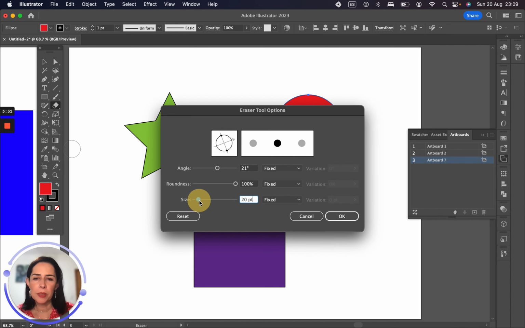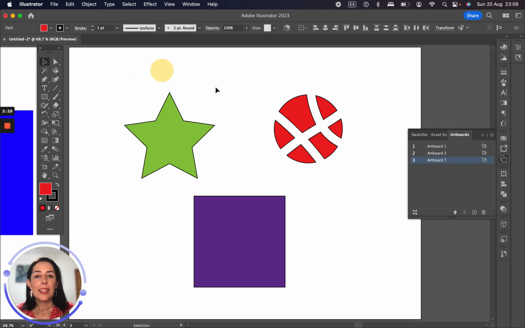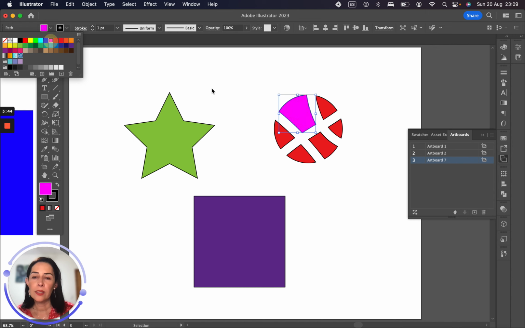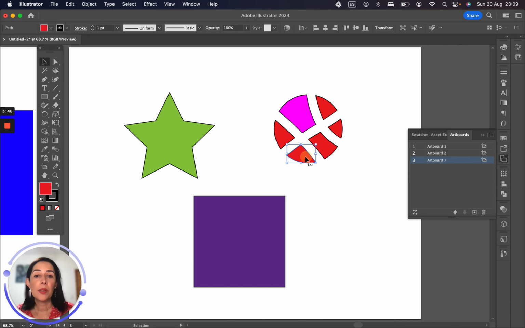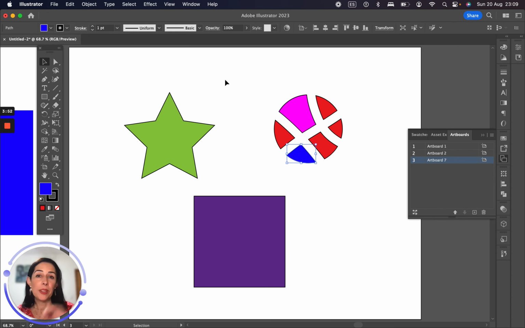Let me make it smaller because I believe it was a little bit big. I have it here, and so on. The good thing is that, as you have seen, you can change the color for every part that you have in this shape that you just transformed. You see? Okay, so the eraser works with closed objects.